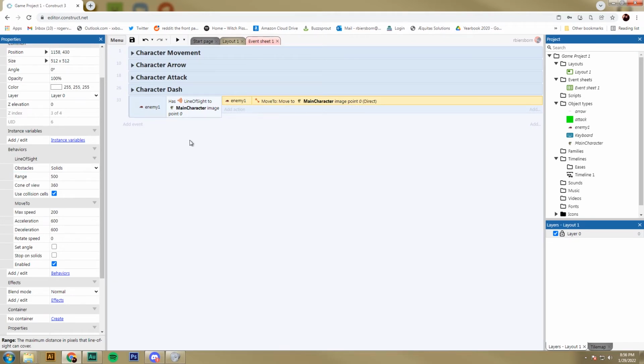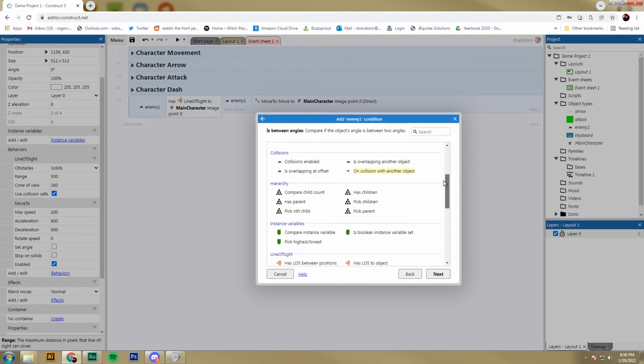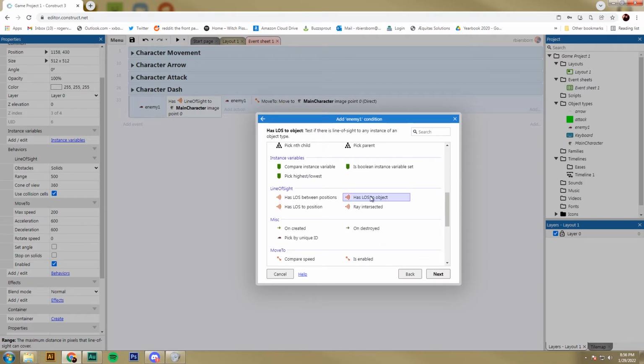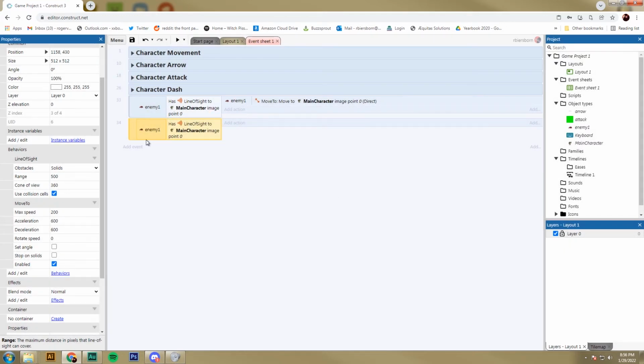And let's make it so that when our main character is out of the line of sight of our enemy, it stops. Let's add an event. Let's go to our enemy. And we're going to do the same has LOS to object, has line of sight to object. We're going to click on our main character. So this is another event that says when our enemy can see our main character, we can make something happen.